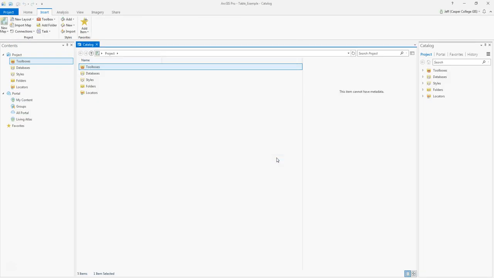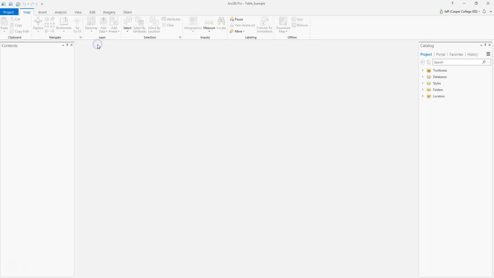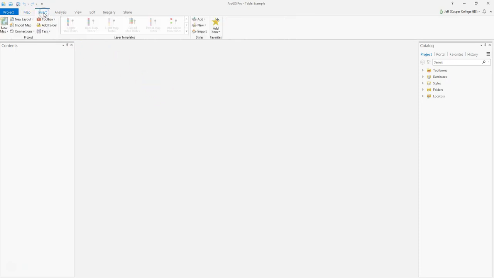Remember, when you create a blank project, at least for me, my catalog opens up. I'm going to close this catalog pane, and I just have a blank, boring map. I'm going to fix that real quick. I'm going to go up to here to insert. I'm going to insert a new map.